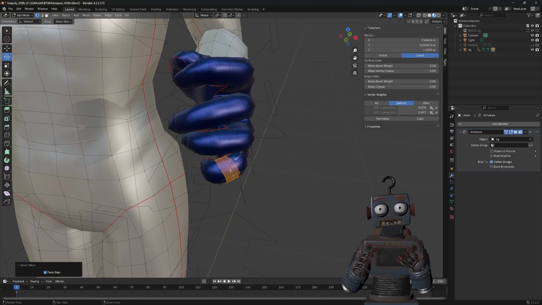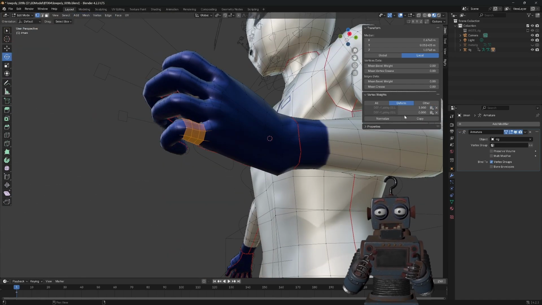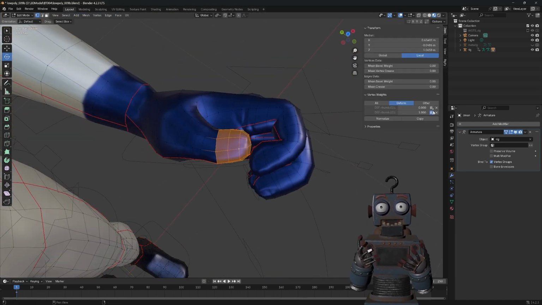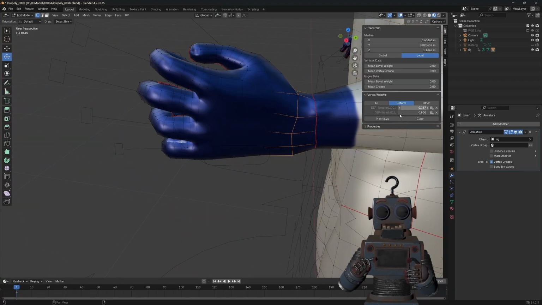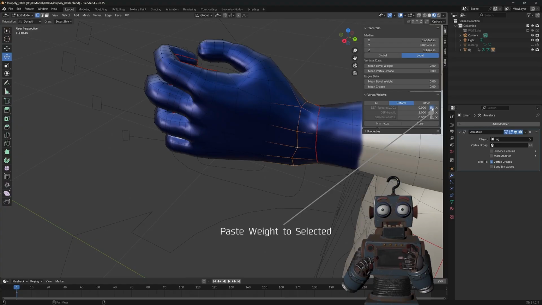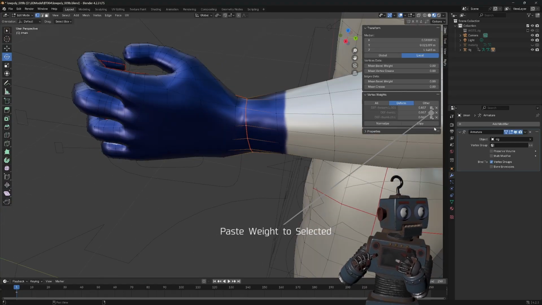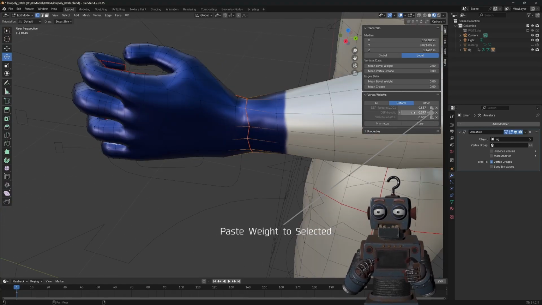Since the total value needs to be 1, press Normalize to ensure the total value is 1. The value you just set is only applied to the initially selected vertex. So press the Paste button next to it to paste the same value to the other selected vertices.